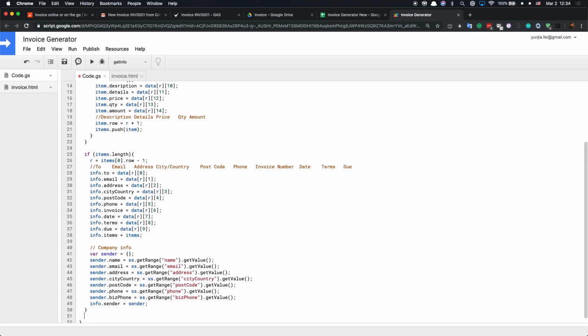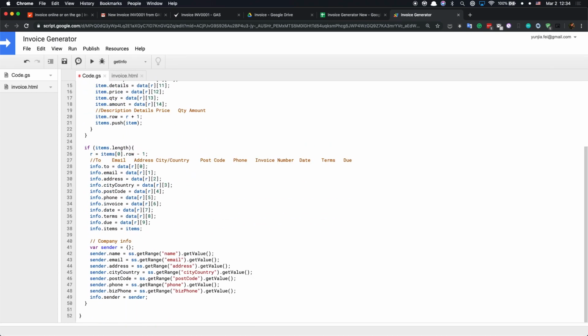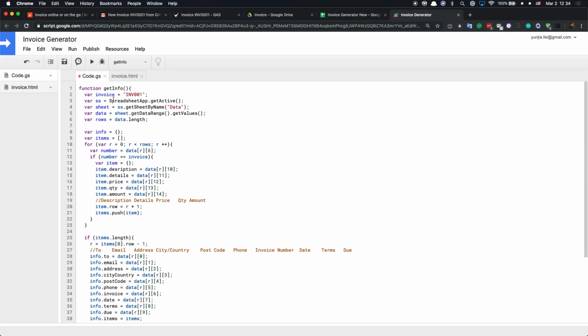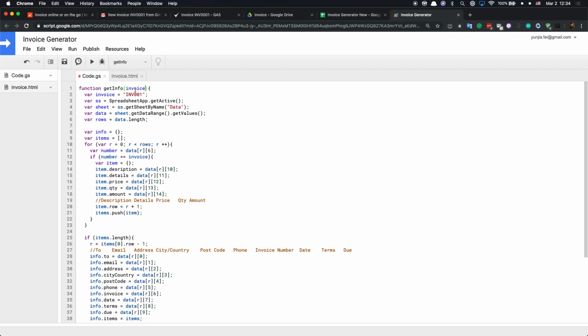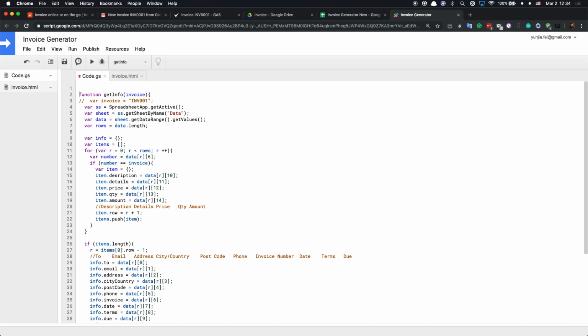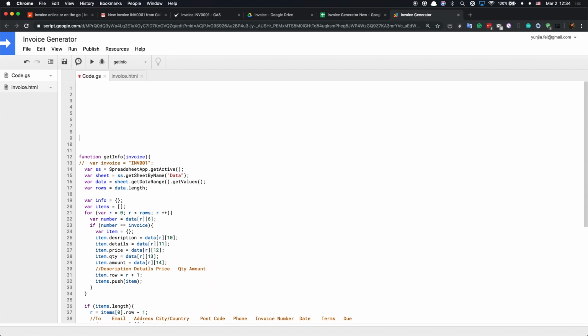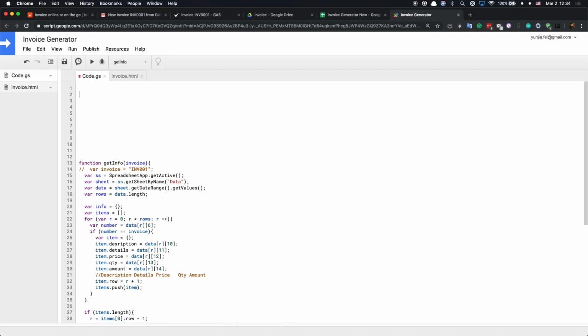And finally, you just need to return this. Return info. And you put this invoice as a variable in this function, and you can comment this line. Don't need it anymore. So this is a major part in this script. So once we have this, we can try something. We need another function to create an invoice.